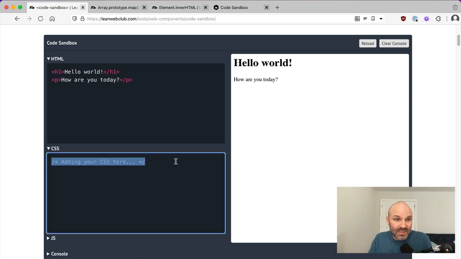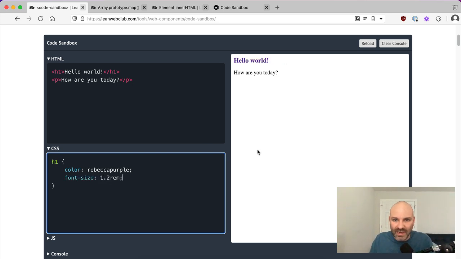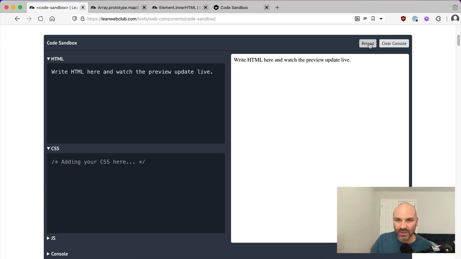It also supports CSS. For example, if I wanted to style my heading here with maybe a different color and maybe a different size, so we're going to go 1.2 rem, something like that. You can see it's a little smaller now, and it's got a color to it. Every time I make changes, they just live update in the UI. I can also reload to reset the thing to factory settings if you want.